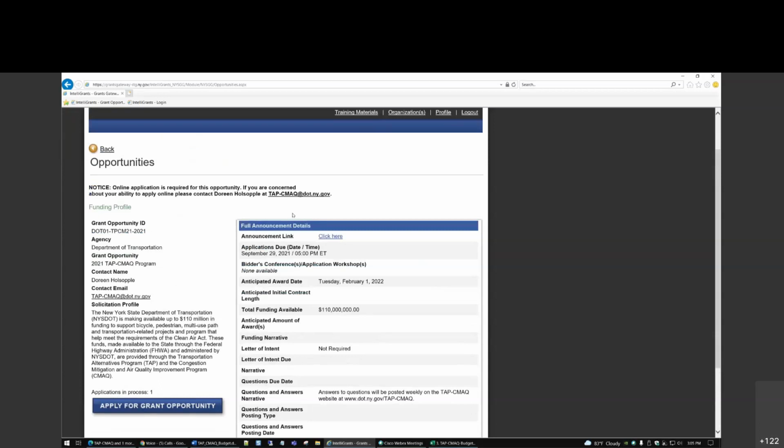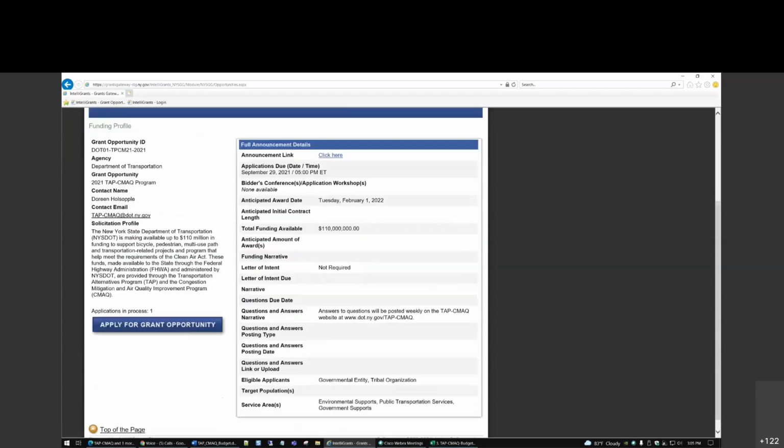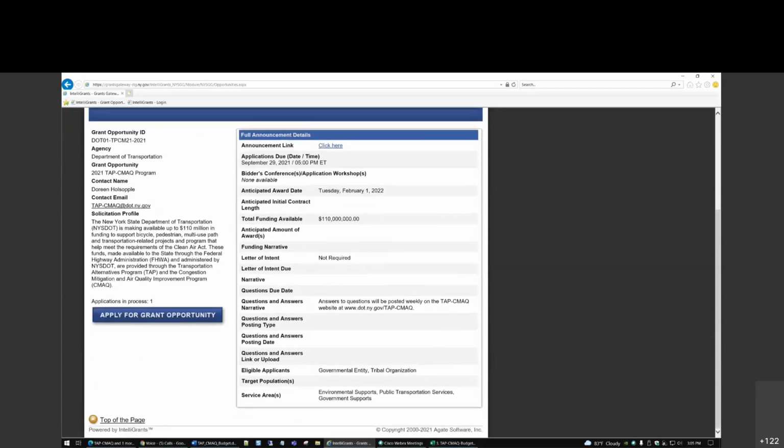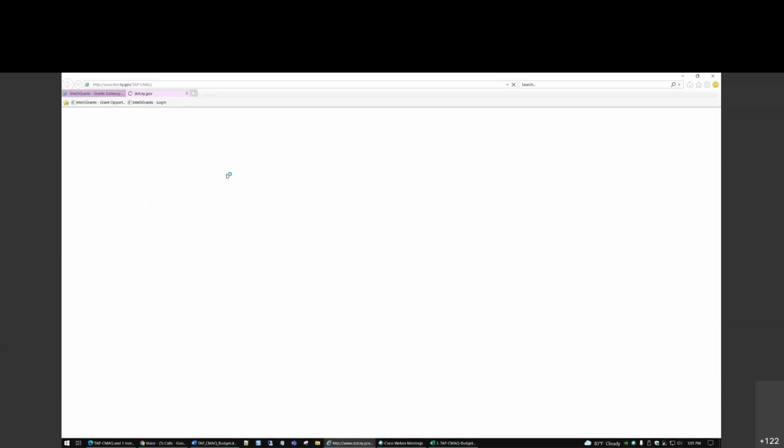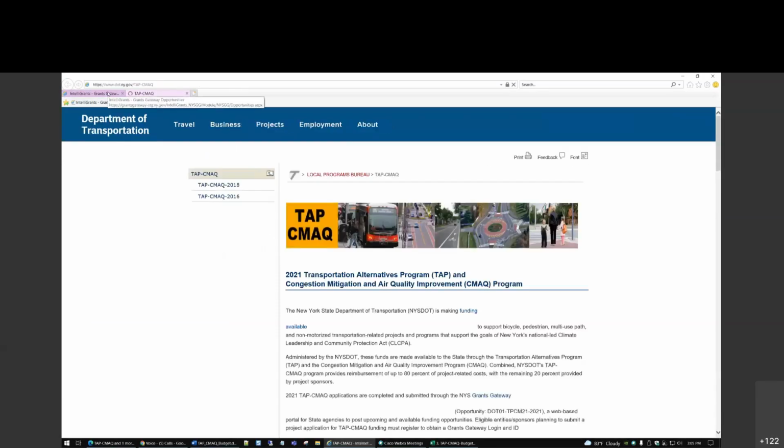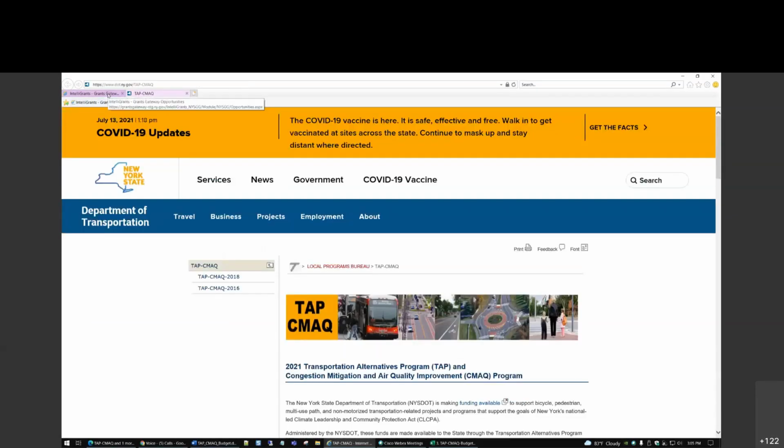We can see other information here. We've got an email here if we have questions about it. We have the dates that we talked about. We have the amount of funding that's available. Other information here, there's a link to the TAP-CMAQ website. If you look down in the bottom left here, when I hover over it, that goes to the TAP-CMAQ website. I could go and click on it and get brought to it. Again, that website we were just at.